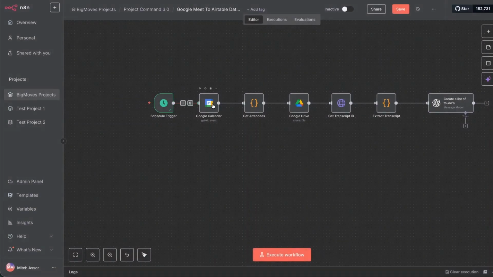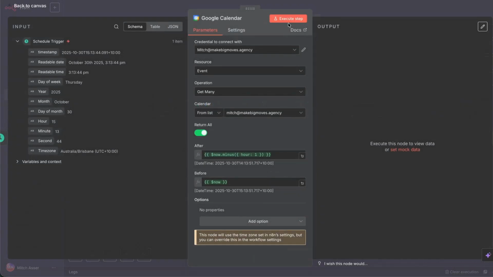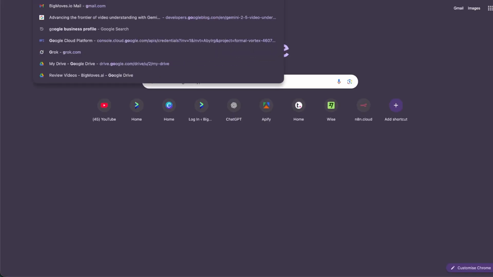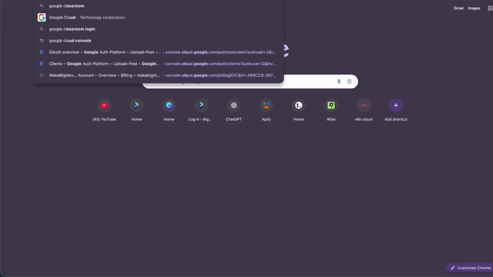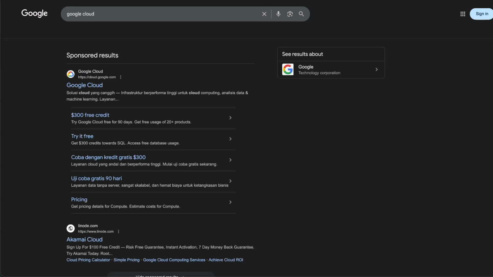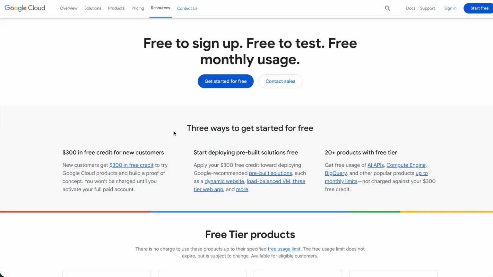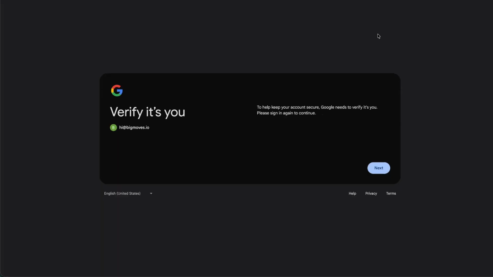So that should be, nope, we need to actually execute the step on this one. And it's actually got the wrong email in there. Let me see if I can refresh that. I can't refresh that. So what we actually need to do first is go to Google Cloud Console. Google Cloud is actually quite confusing, and they change it all of the time, which makes it even more confusing. So today we're going to try and figure out how we can actually make this work. We'll sign in to Google Cloud.